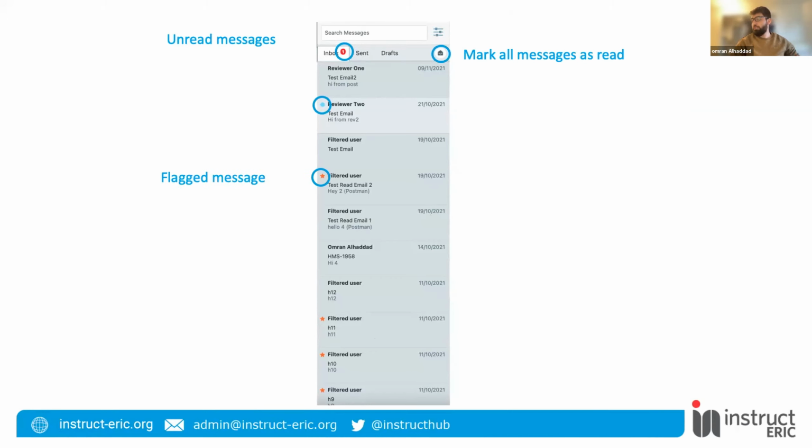You can also flag a message by clicking on this icon, which indicates that this message thread is flagged. Of course, you can flag and unflag messages.